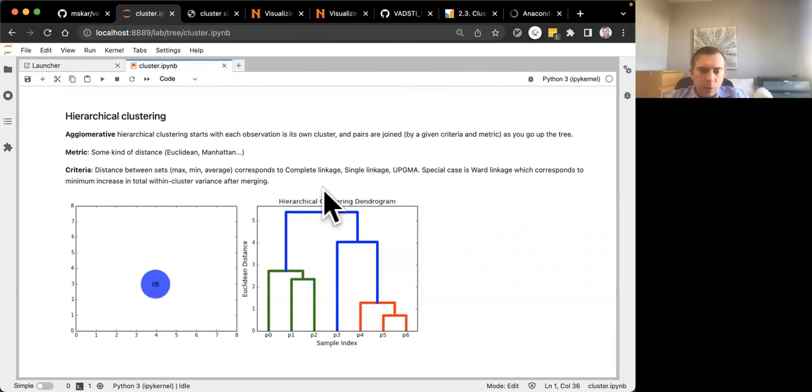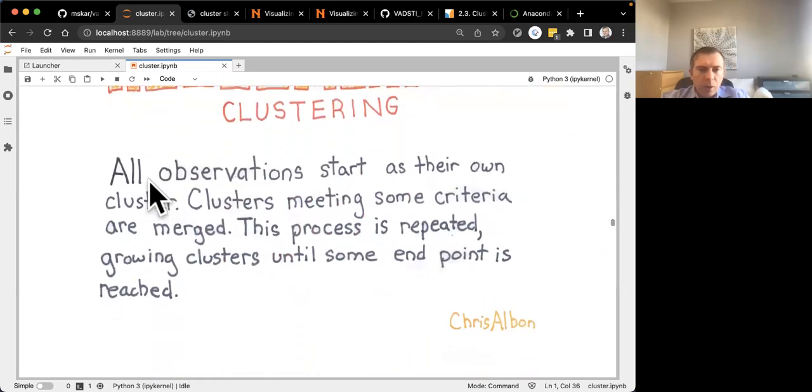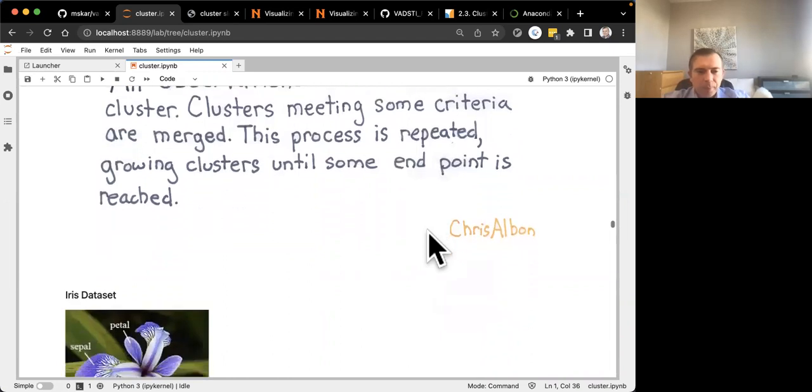So let's move on. Okay, so that's agglomerative clustering. All observations start in their own cluster, and then they're merged together, going from the shortest distances to eventually everything is merged together. Process is repeated, clusters grow until some endpoint is reached. You know, really the logical endpoint is that everything is in one cluster, right?